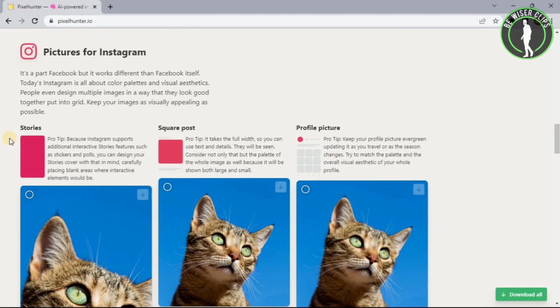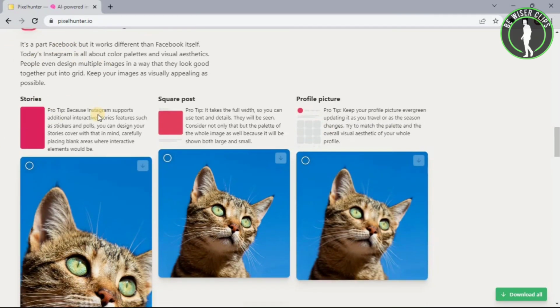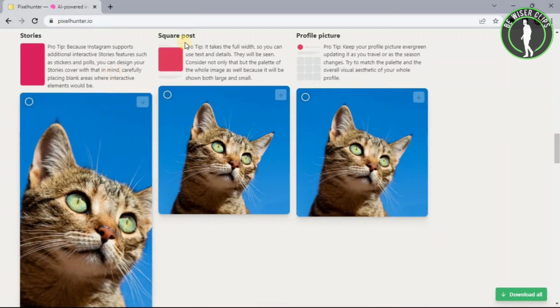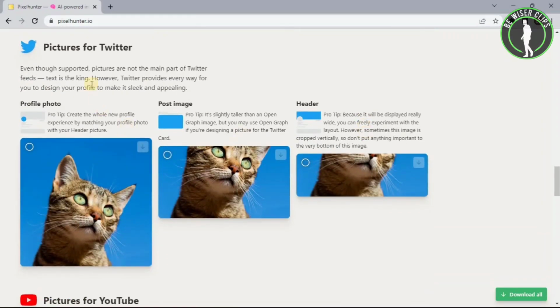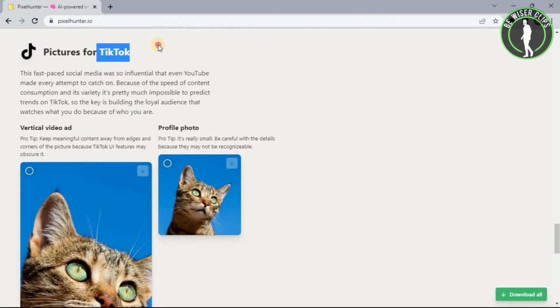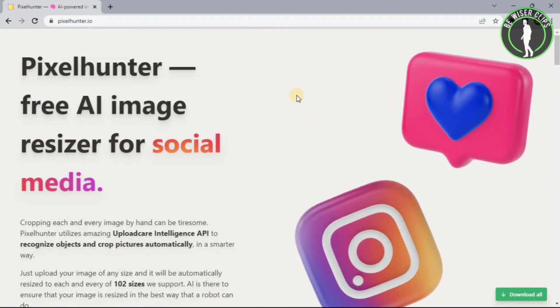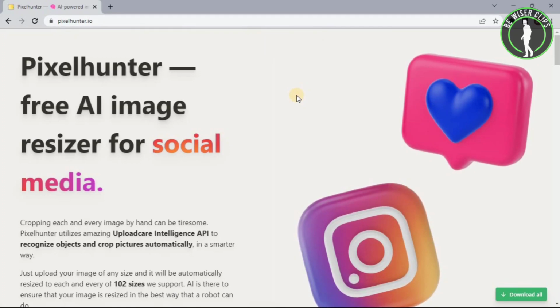Then what will you do? You'll upload that particular photo on this website and you'll get your stories photo right here like this, and square post like this, and also your profile picture like this. And it will give you results for Twitter, for YouTube, and for TikTok, and many more social media like this. So this will help you a lot. You can use it very well, and it is totally free, 100%.